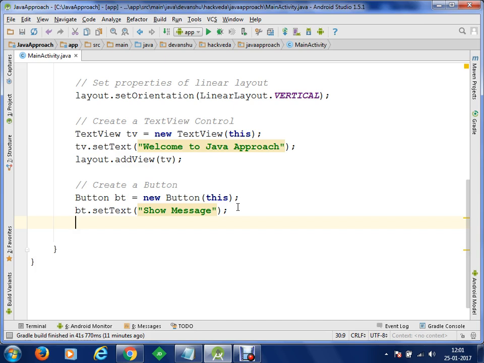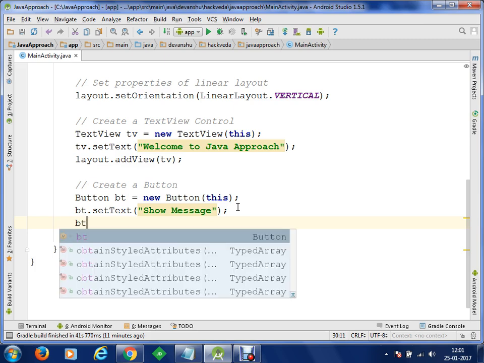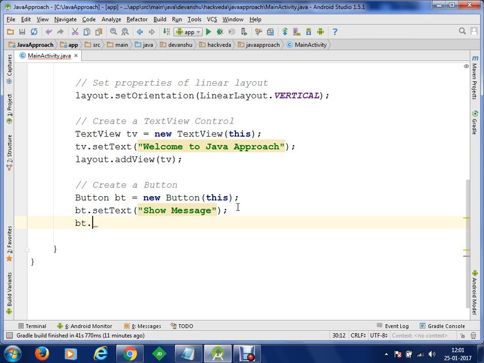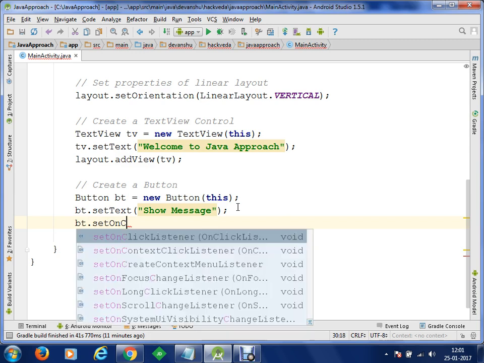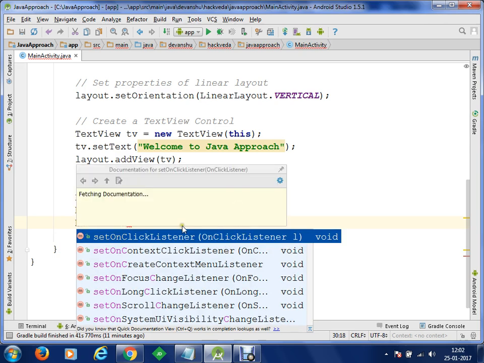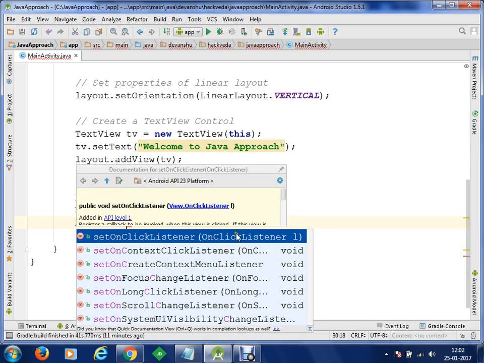Okay, to do this, we are going to set an event handler on this button control, and we can do it quickly like this: bt dot set on click listener. Okay, so there is a listener method which is going to listen for click events being executed on your button control.